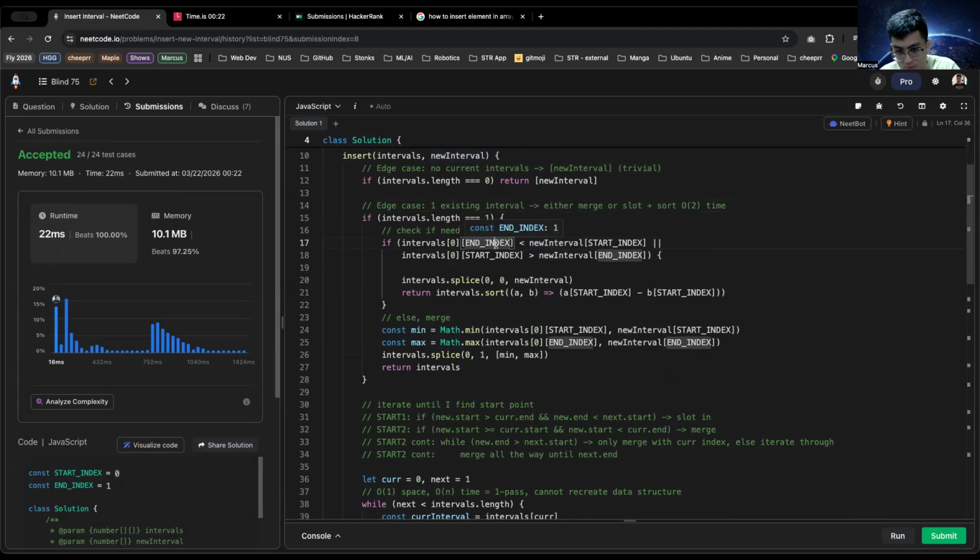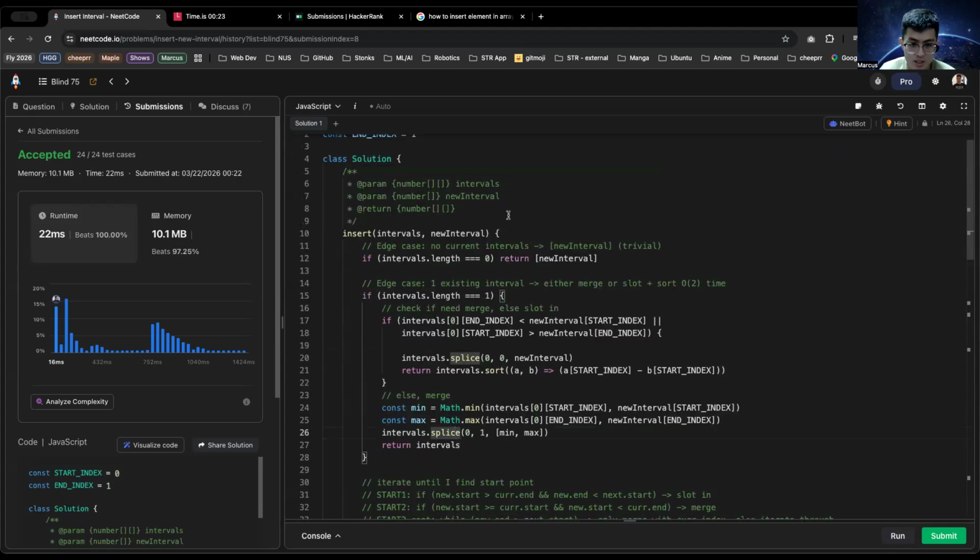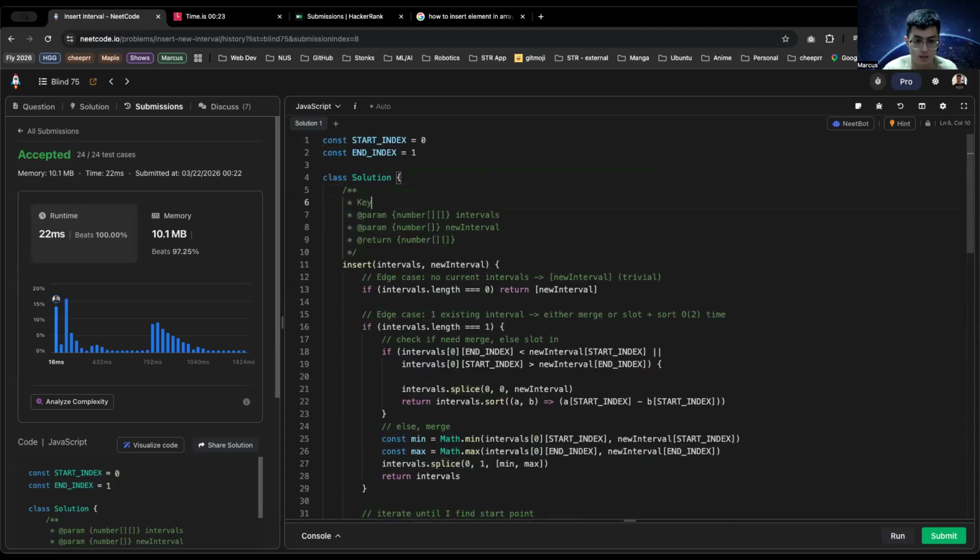if let's say you don't need to merge, it means the ending of the only interval is less than the new one's start, or the start is greater than the ending. So whatever is in between, you have to merge. So to merge, you just find the minimum, you have to use splice. Okay, so the key is to use splice.